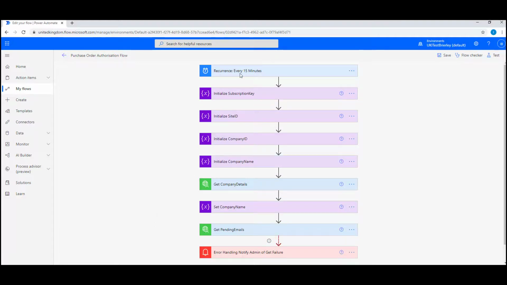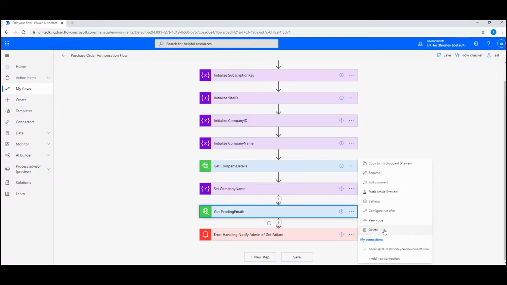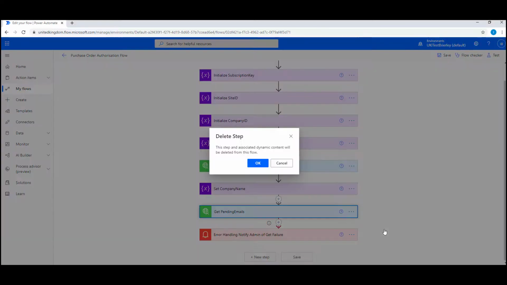What we'd also recommend is leaving the initialized subscription key, site ID, company ID, and company name variables at the top. The reason being is these are dynamic variables that we're pulling in. This forms part of the get request that we'll be sending as part of the flow. What we'll also do is we'll get rid of the get pending emails. We don't want that in there because we actually want to change the action that's going to be created at this point. So we'll just delete that.